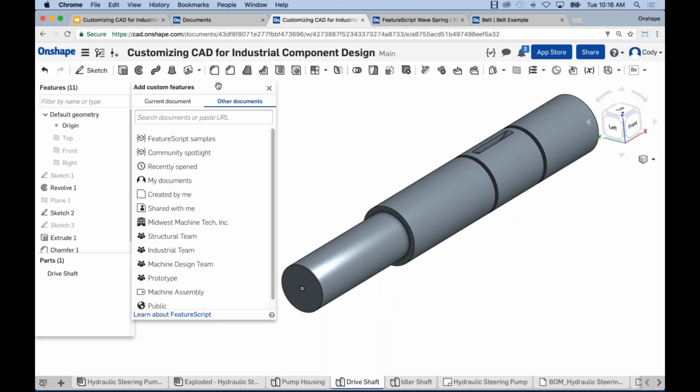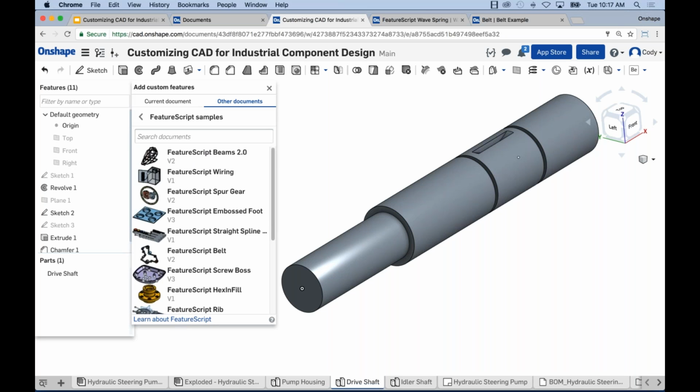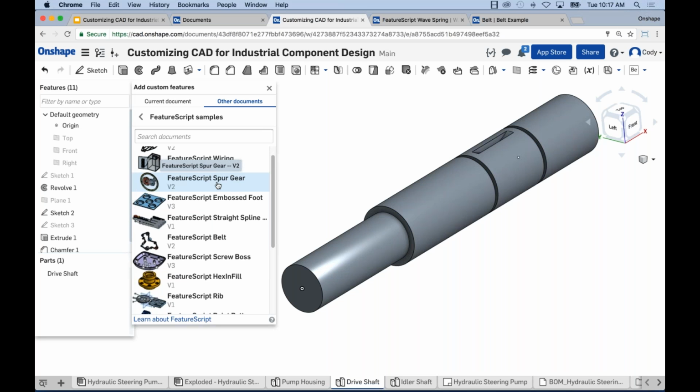Now, there are two really important filters to know if you want to use a publicly available feature, and that is FeatureScript Samples and Community Spotlight. FeatureScript samples are samples of FeatureScript created by Onshape, and the Community Spotlight is just spotlighted features created by the Onshape community. Both of these have a lot of really great examples of FeatureScript and a lot of very useful features. Even if you have a practical application for your gears, you have a command for that. You can see here's that Spur Gear feature. The Straight Spline feature, the feature we're going to talk about in a moment, you'll find it here as well. Belt, we're going to talk about this in just a bit.